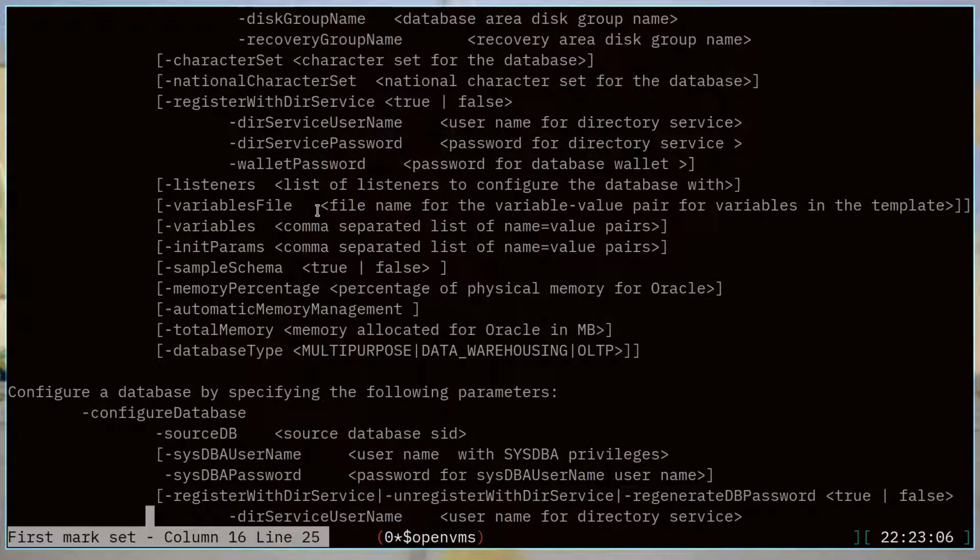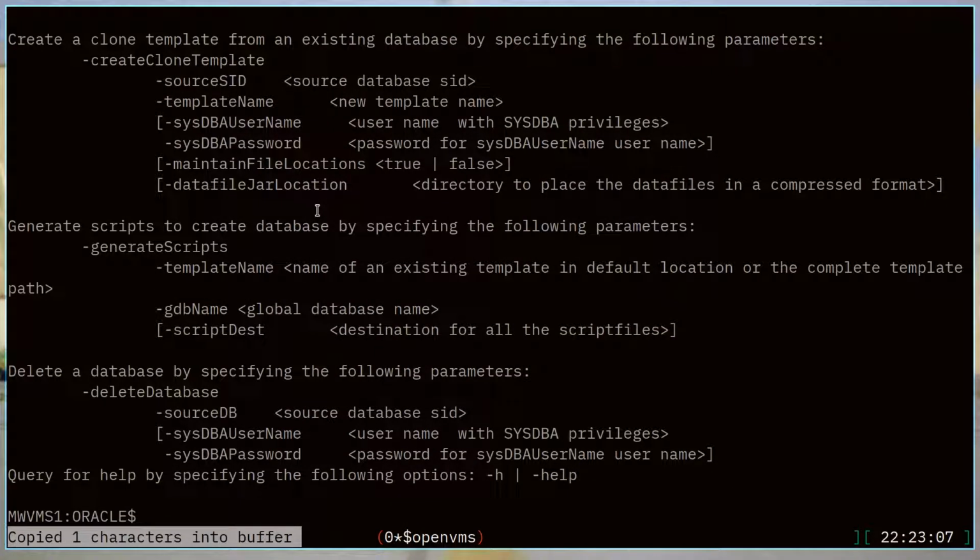The problem on VMS is that DCL only supports, I think, 8 command line parameters to a process. So we're going to need more than 8 parameters to create our database. To account for that, the OpenVMS version of DBCA has a special feature, or it may be a feature on other platforms. I've just never had to use it.